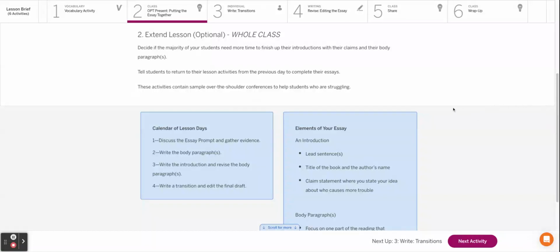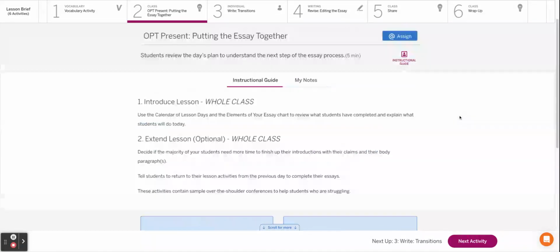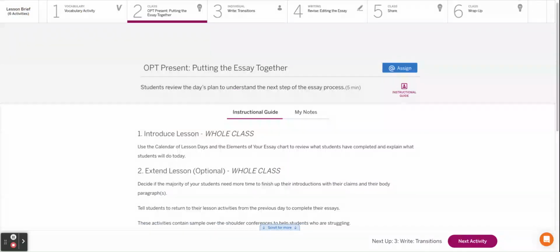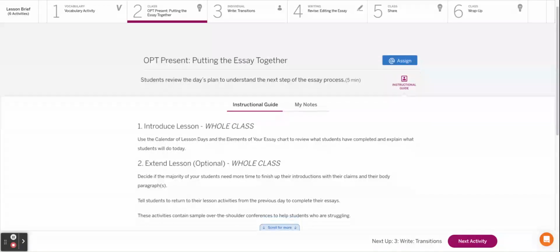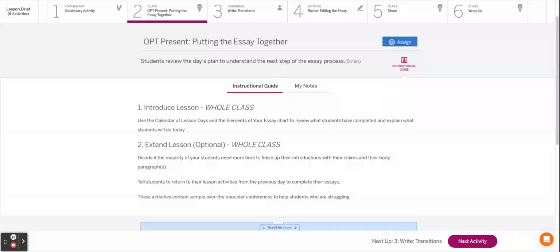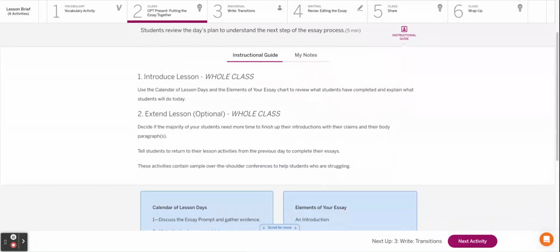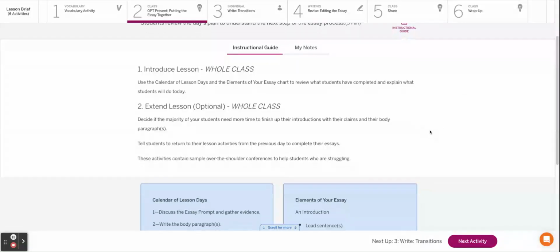Okay, everyone, this is lesson 4. We are working on putting the essay together, doing some transition writing, and editing the essay. As I'm giving you all feedback, we're going to do some maybe smaller conferences today and tomorrow to make sure your essays are the best versions that they can be this go around.